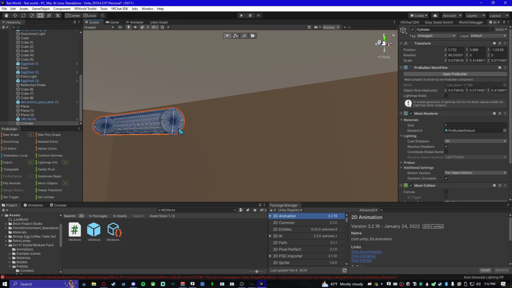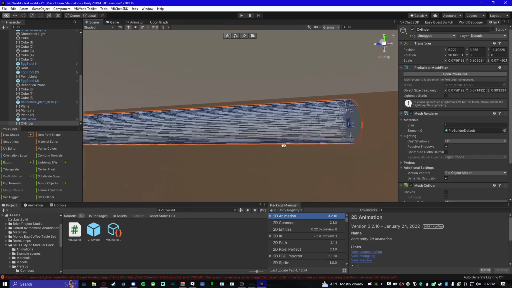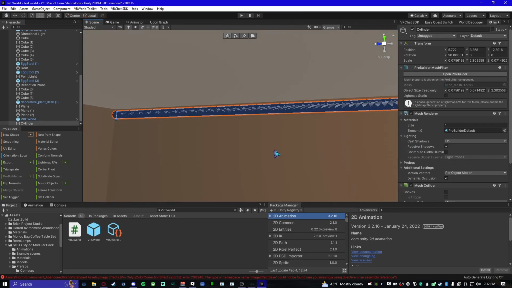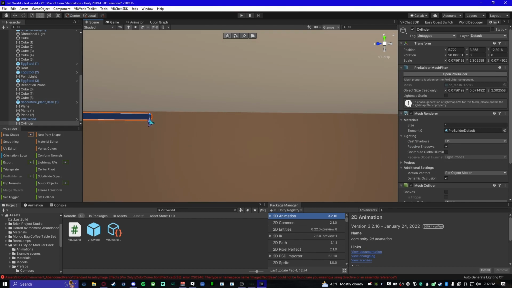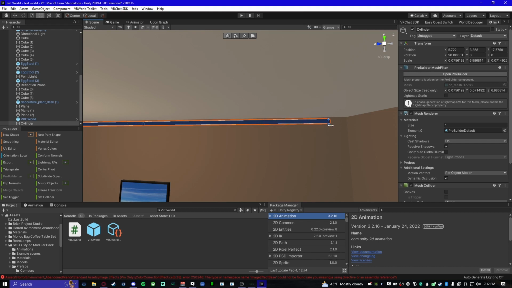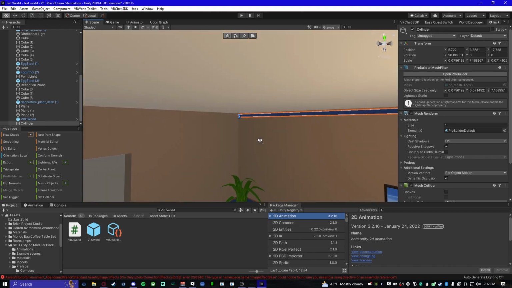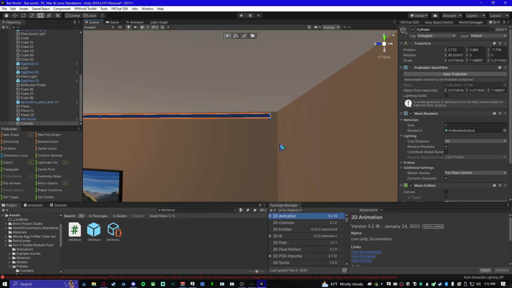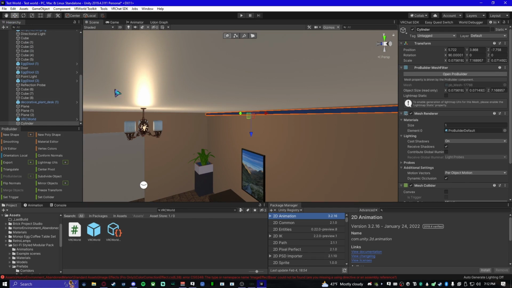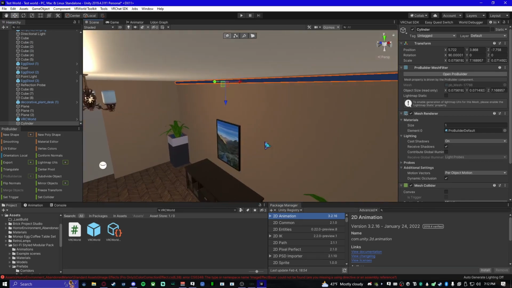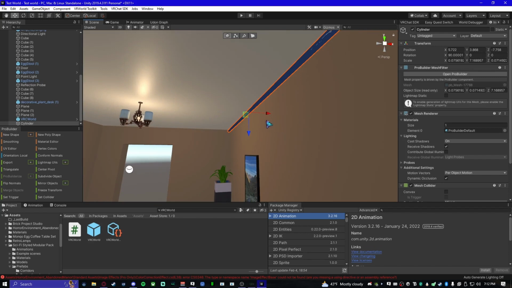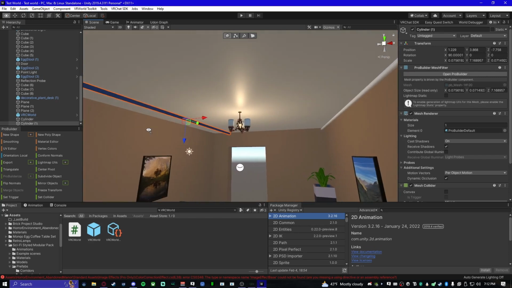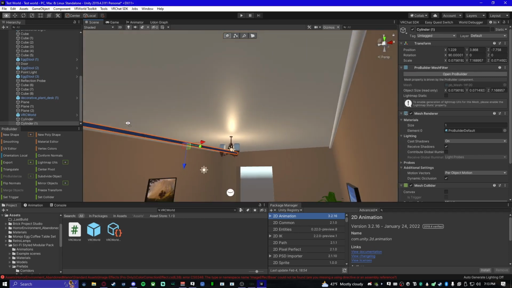Anyway. Once we stretch it on all sides of the wall, make sure all four sides of this ceiling are in that strip right there. You can duplicate it as much as you want if you want to.